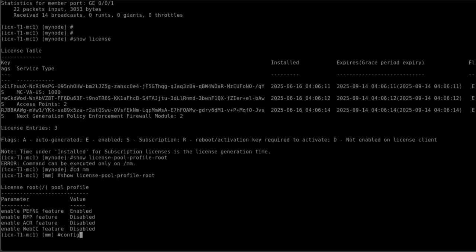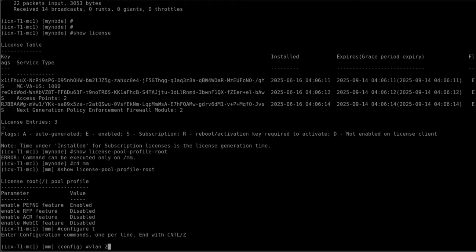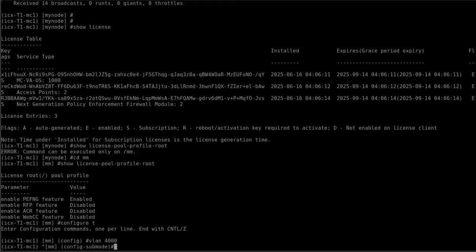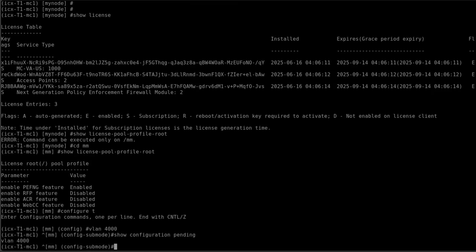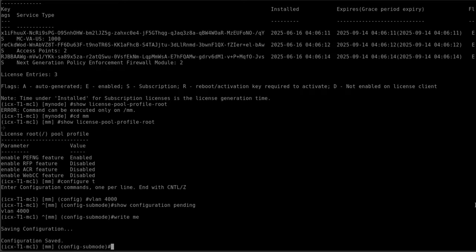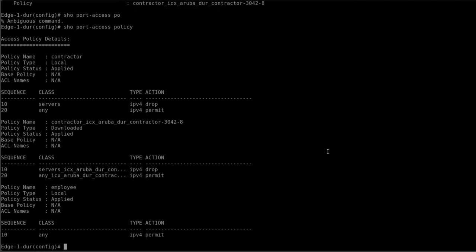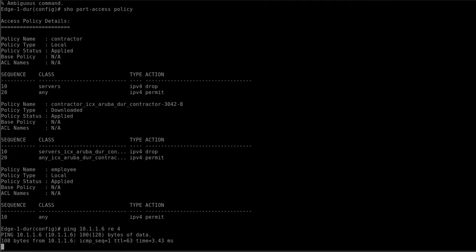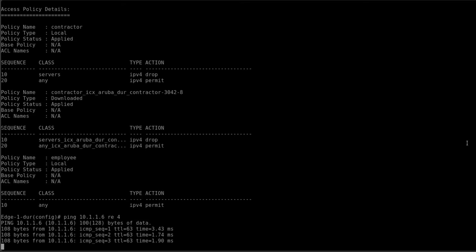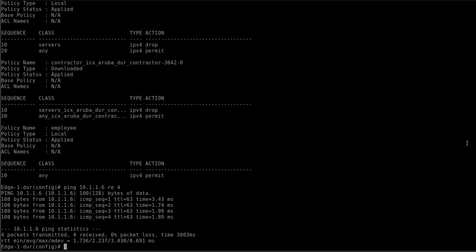We are there, so config t, and we're going to say VLAN 4000. Show config pending. We can see that, and we can write mem. That VLAN now exists on that controller. Show VLAN, and we can see VLAN 4000 has been added to that specific one. This makes sure that we can ping our mobility controller from our switch, otherwise nothing works. 10.1.1.6. So this is pingable.